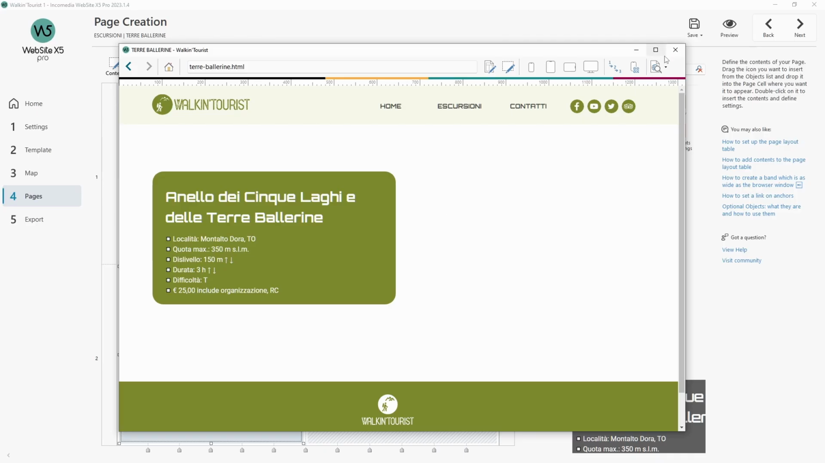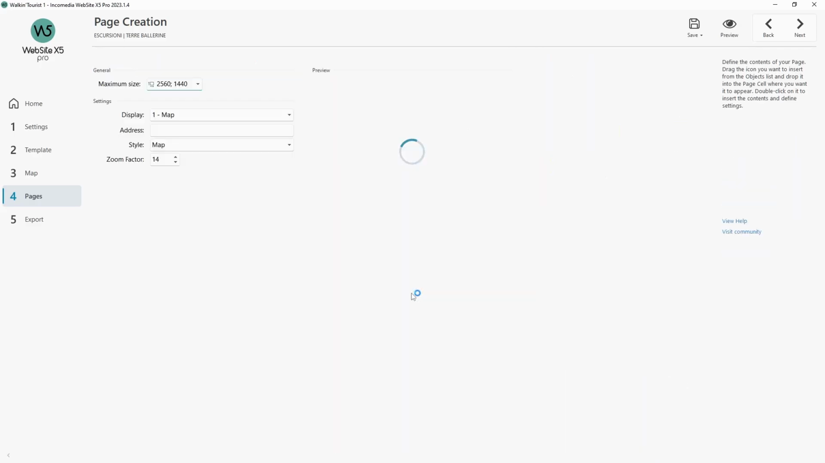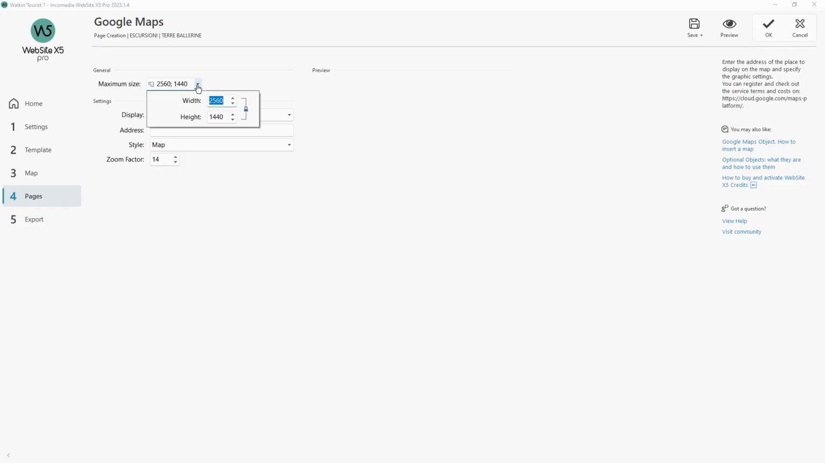Let's now move on to the Google Maps object. As we did before, let's double-click on the object and modify the maximum size of the map. This operation is very important because it allows us not only to define how big our map should be, but also to change the proportions between the map height and width, thus modifying the appearance. Let's set a value of 1600 pixels to create a more square map.